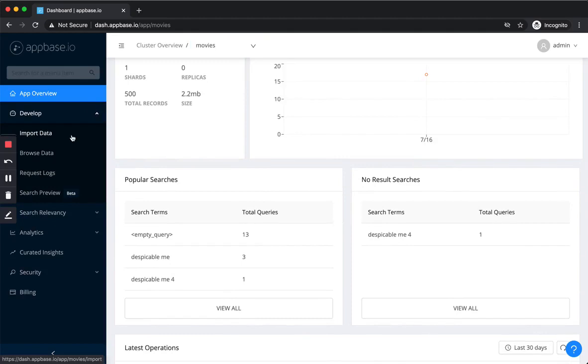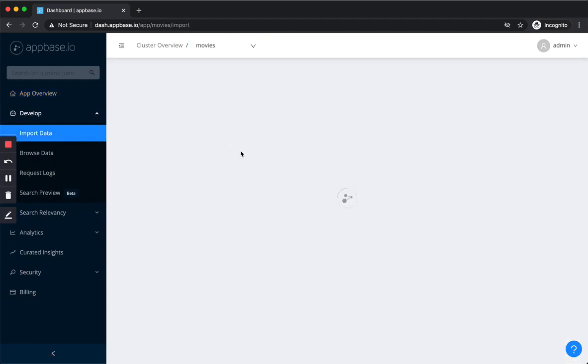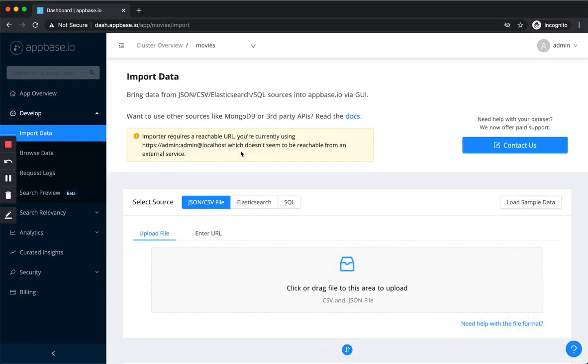I want to introduce the import data tool. The import data tool lets you bring in data from JSON, CSV, Elasticsearch, SQL, right from the GUI here. We also have a CLI which lets you import from 8 or 10 different sources. We also have a Zapier integration that lets you connect with more than 1,500 different APIs and bring your data in that way. You can go and look at the docs to find more information on this.